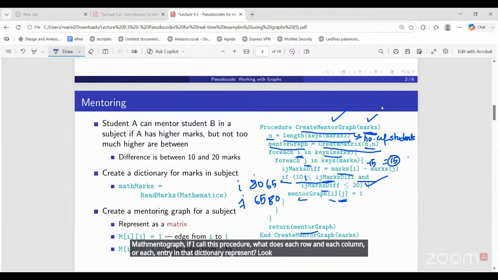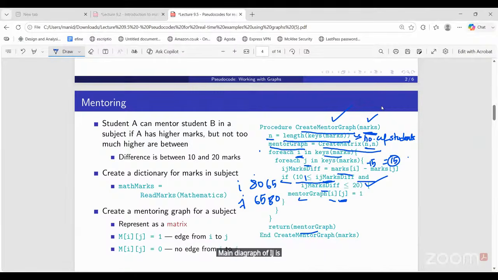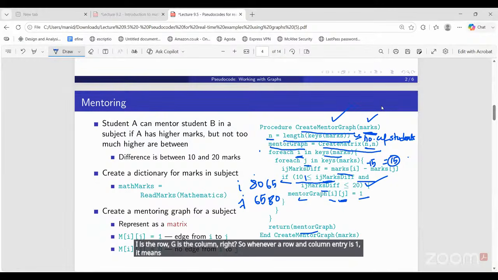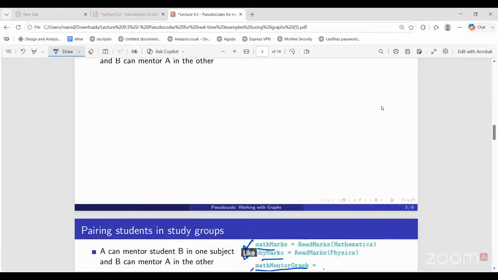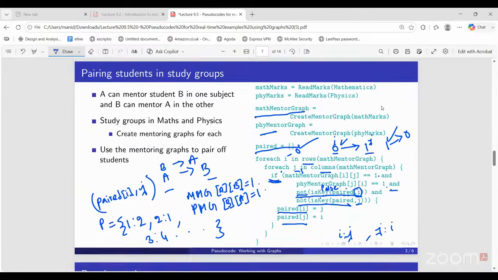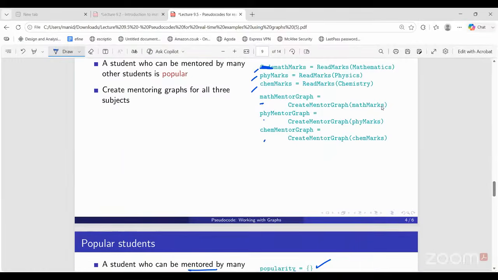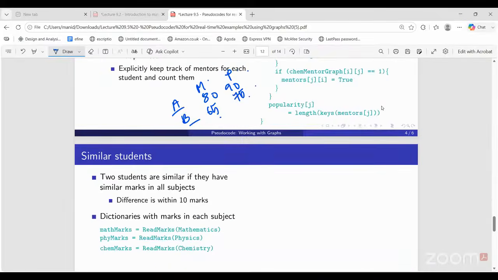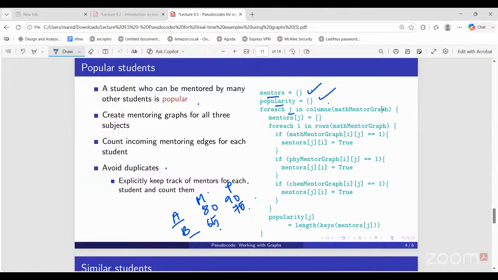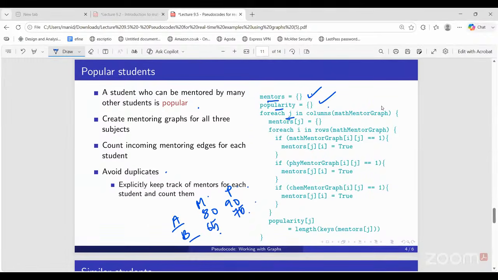Look at this code. Mentor graph of i j is 1. i is the row, j is the column, right? So whenever a row and column entry is 1, it means i is mentoring j, right? Now, so each j is a student sequence number.